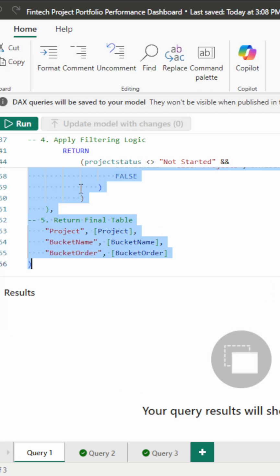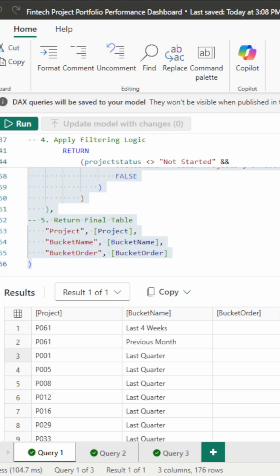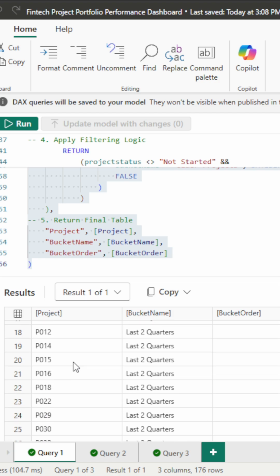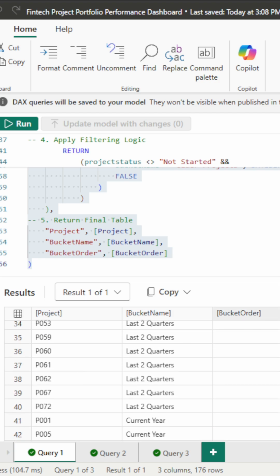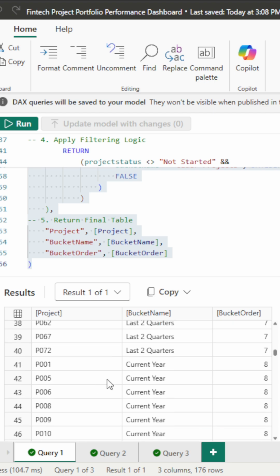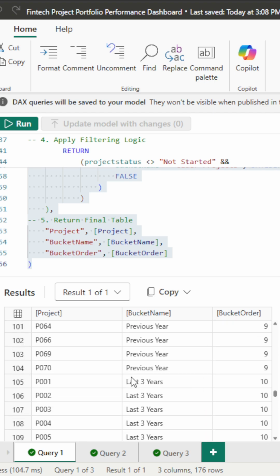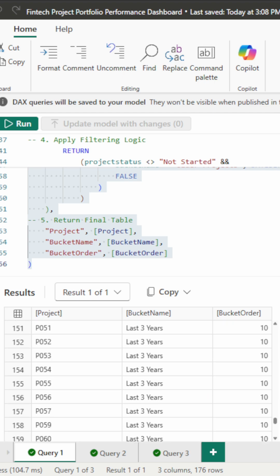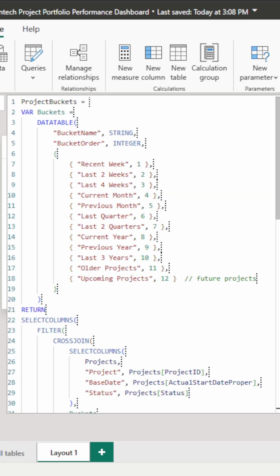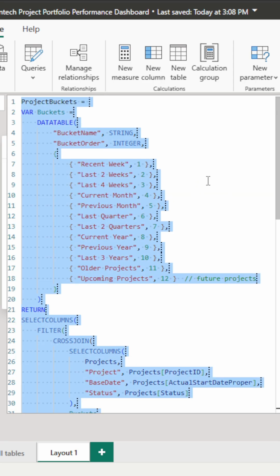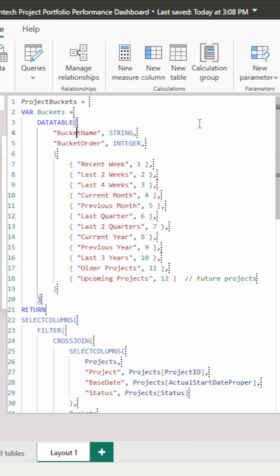Why debug in query view? Immediate feedback to see the raw table output before building visuals. Logic validation to confirm that projects fall into the right bucket. Iterative refinement to adjust bucket definitions without touching the model, and stakeholder clarity to show a simple table of timeline buckets to explain logic before designing KPI cards.